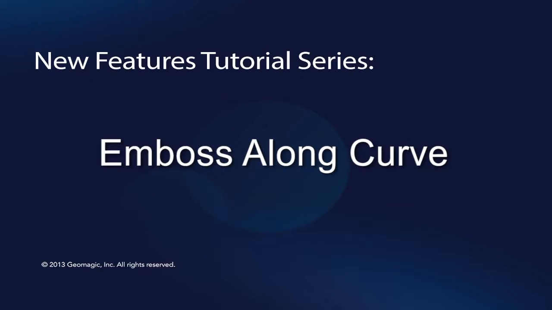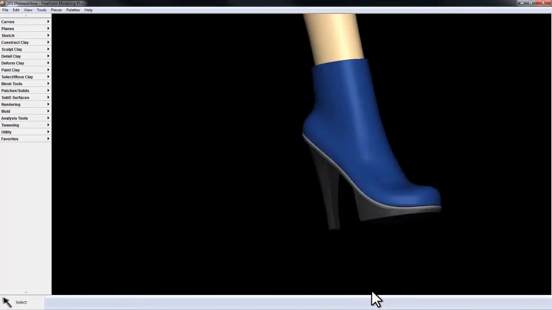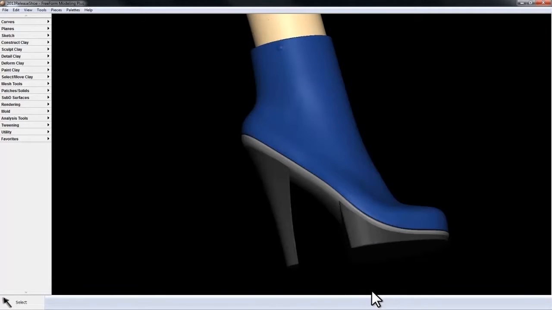In this video, we're going to take a look at the new tool, Emboss Along Curve, featured in Geomagic's Freeform 2013 release. To demonstrate its capabilities, we're going to use the textures captured in the texture capture video for the 2013 release.